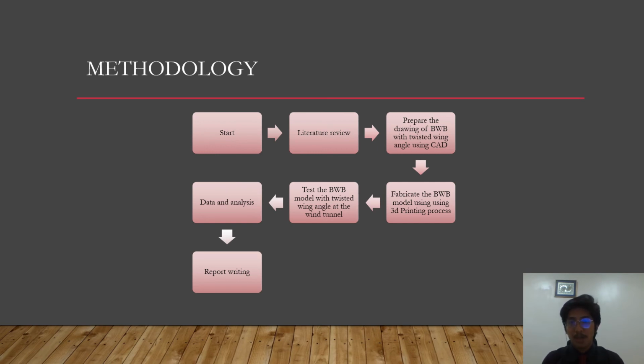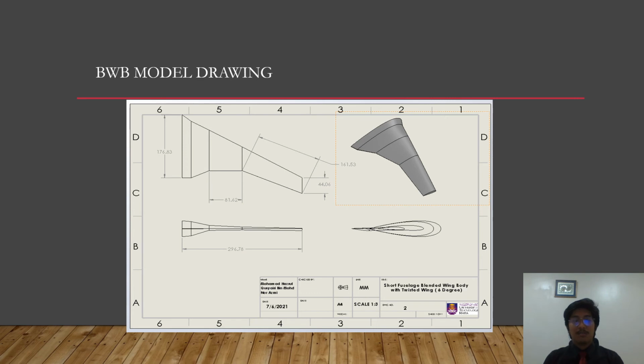The wind tunnel process will be done next semester since it is hard to use the workshop at UITM now. Here is the blended wing body model drawing made using SolidWorks. You can see that the length of the model is about 296 millimeter, with a width of 174 millimeter and a thickness of 44 millimeter.